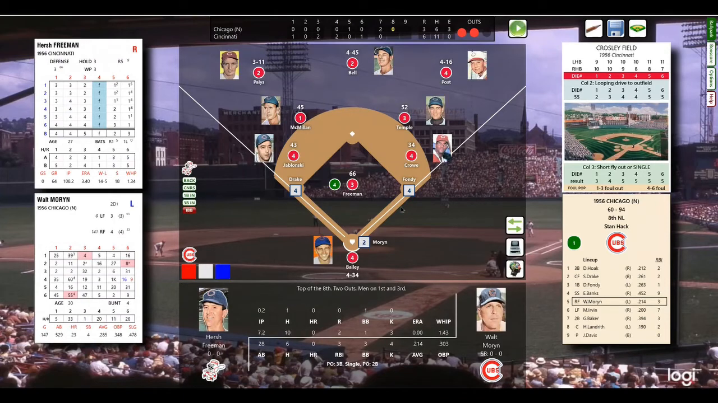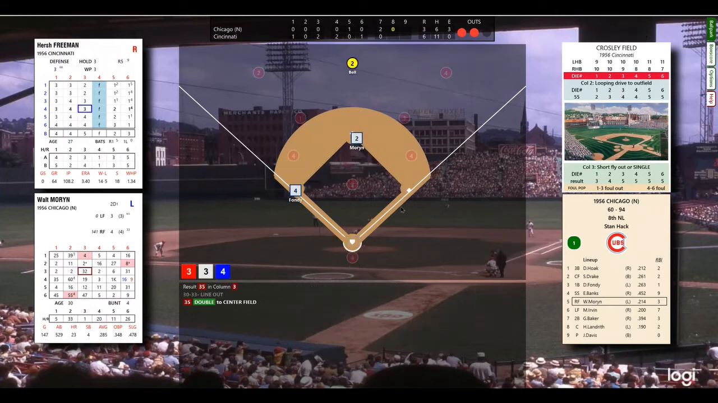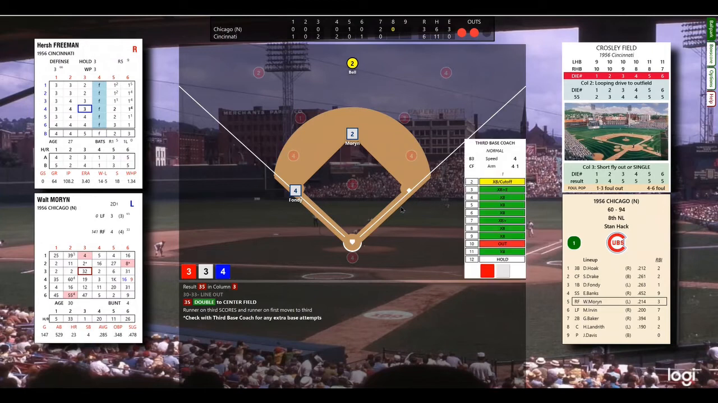That'll bring up Walt Moryn, who is 1 for 3 on the day, popped up to second his last time up. Hirsch Freeman looking to pitch himself out of this little jam as he goes into his windup. Moryn steps in, takes his swing at it. He doubles to center field. And will there be another run coming across with Fondy? It looks like it's so. And all of a sudden, we have a 6-5 ball game here in the 8th as Hirsch Freeman is struggling.